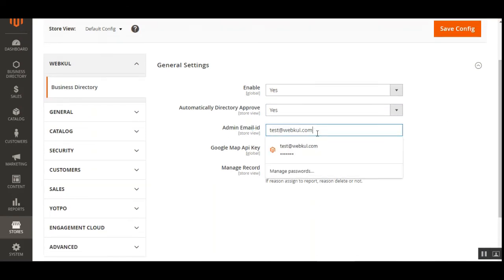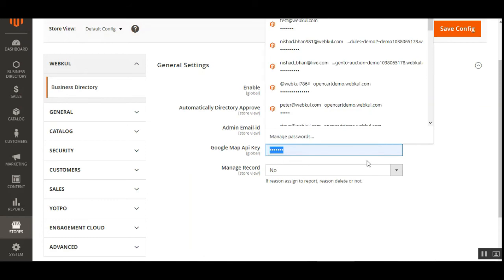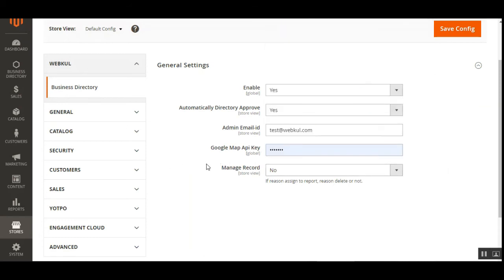Enter the admin email that would be used for receiving and sending the emails. Enter the Google Map API key, and this you can generate from the Google Maps page or website there, and this is used basically for displaying the locations or the maps.